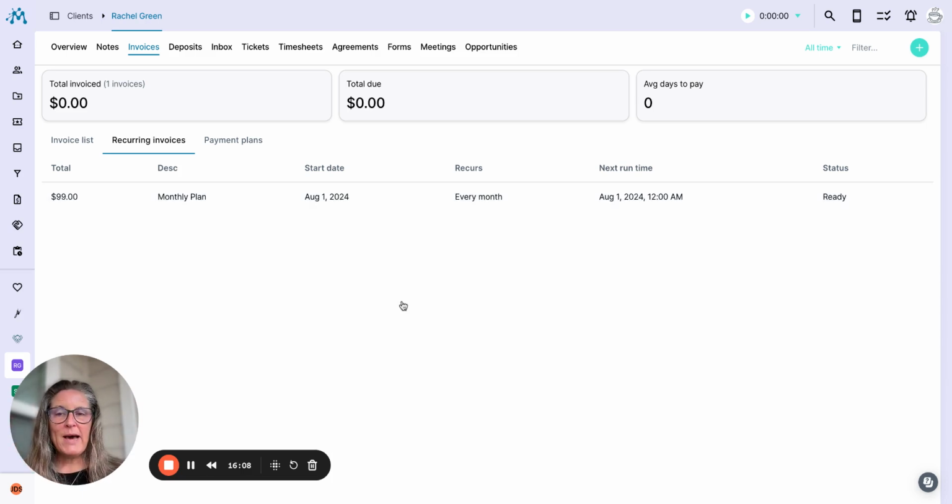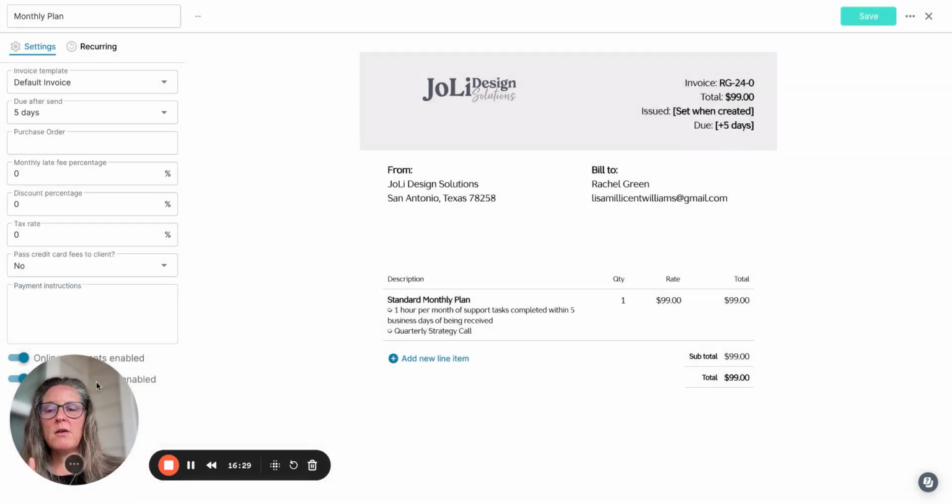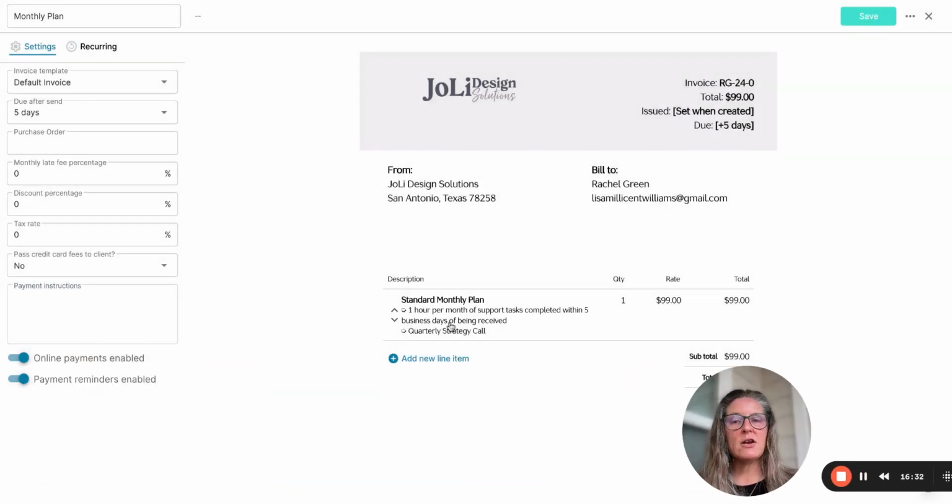The absolute best, well, I can't say it's even the best. It is one of the best things is that so much of this day-to-day, managing your revenue, managing your projects, managing your tasks, is all done automatically within Moxie, which is fantastic. So this monthly recurring plan is for our standard monthly plan, and this is for real, of course. I'm not going to send this to Rachel. I'm going to delete this. But anyways, this is a standard monthly plan.